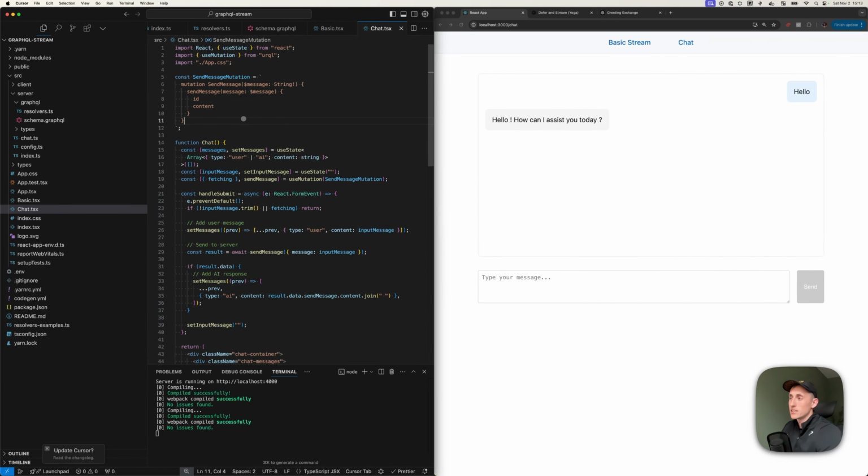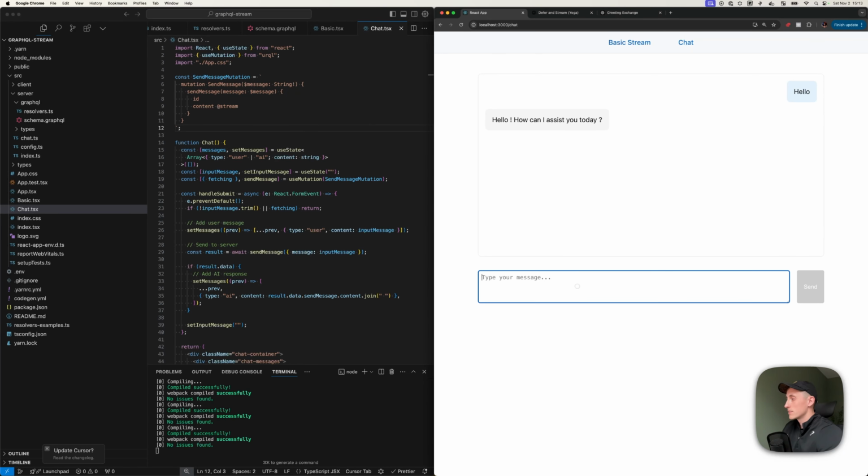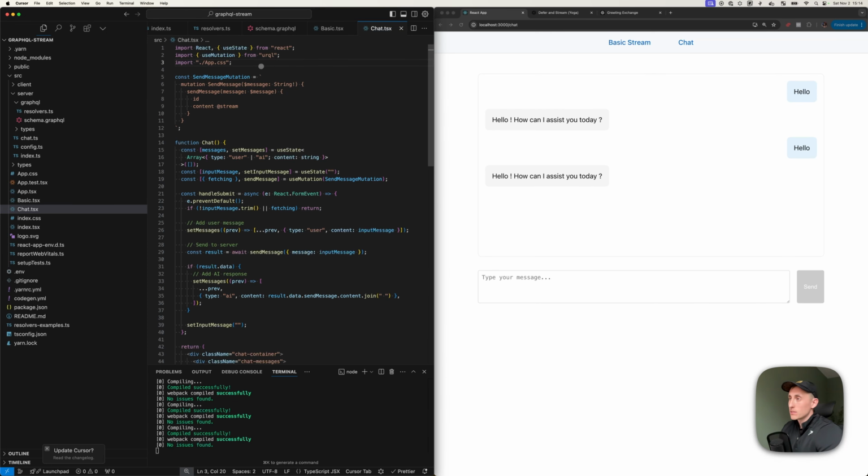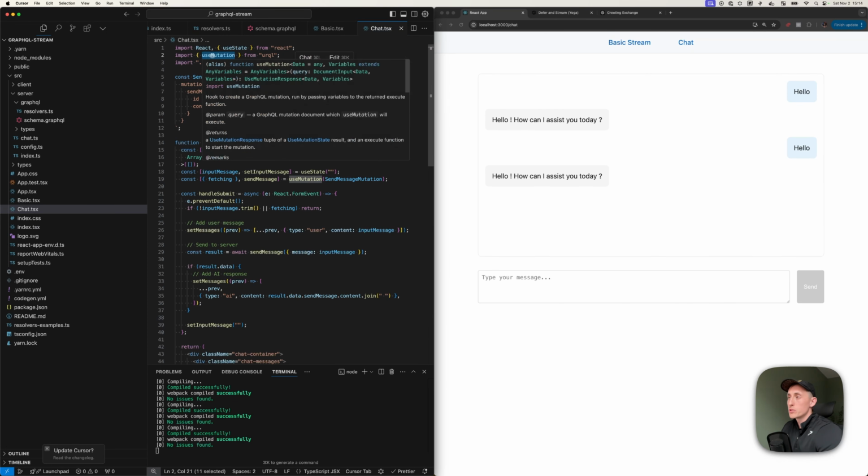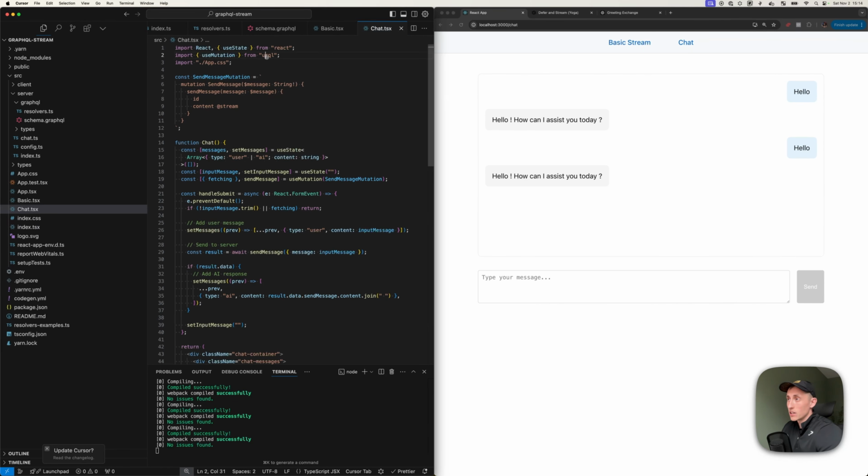So the first thing I need to do is apply the stream directive to content. With that in place, you'll see that we still have the same problem. The data just comes back in one go. And the reason for this is that in my case, I'm using the urql library, the useMutation hook. The reason I'm using urql is because it supports things like stream and defer.